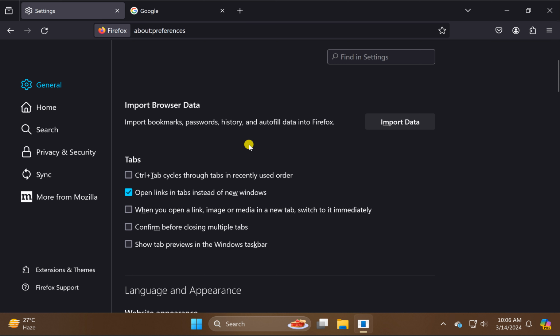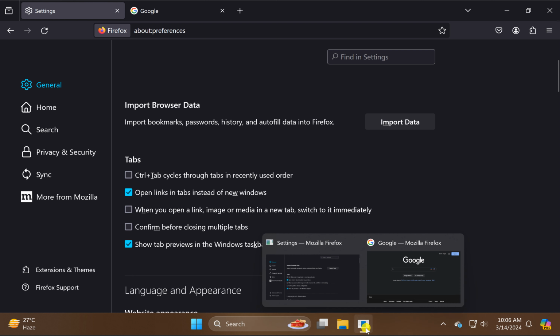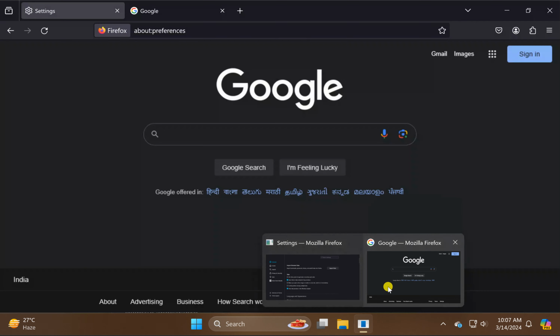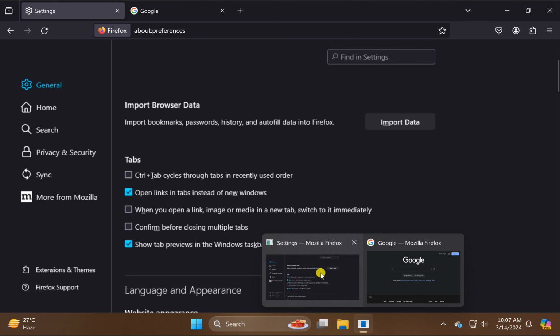However, if you want to show preview of all the opened windows, just check this one option, show tab previews in the Windows taskbar. Now whenever you hover mouse over Firefox icon on the taskbar, it will display all the active tabs preview.